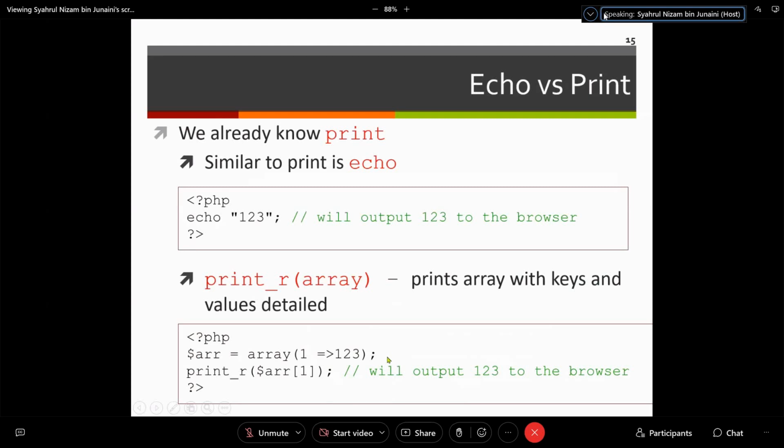Okay, print. First is print, but you're not going to connect it with the printer. Print means output to the browser. Similar to print is echo. Or you may print the value of the array.